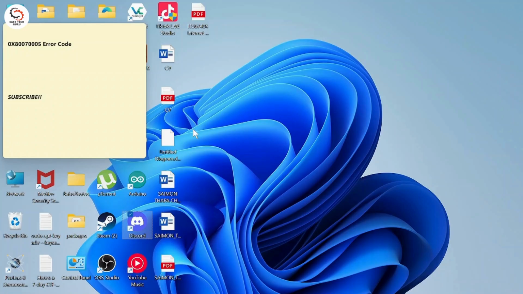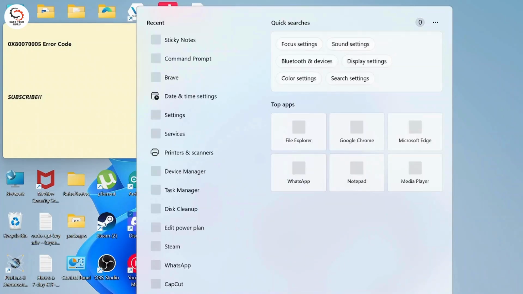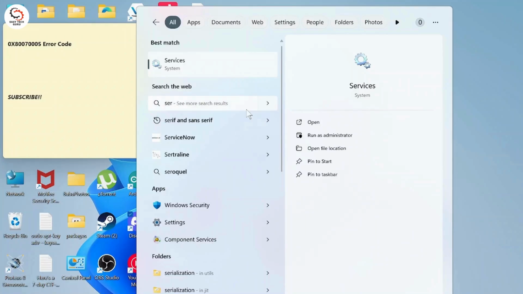So without any further ado now, let's dive right into it. So the process is really simple. First step that you'll need to do is search for services. So head over to your Windows search and search for services. It's right here. Open this up.